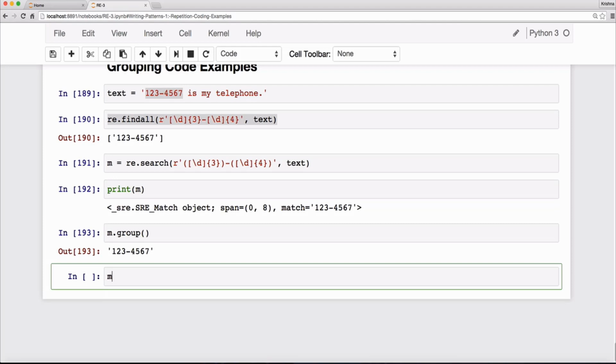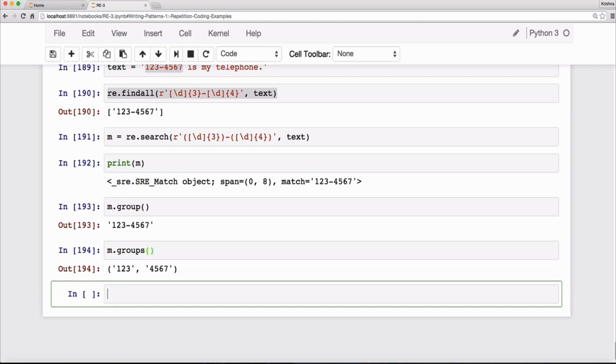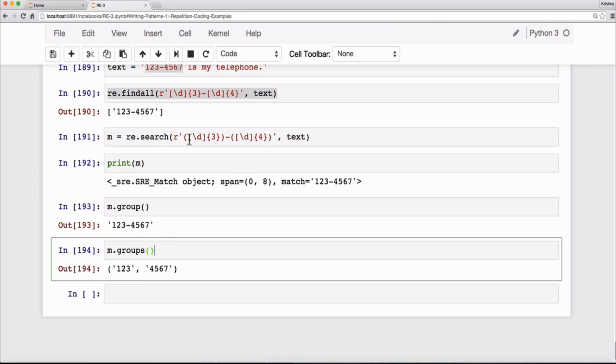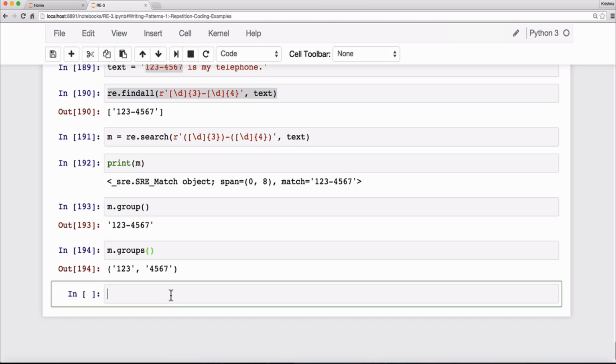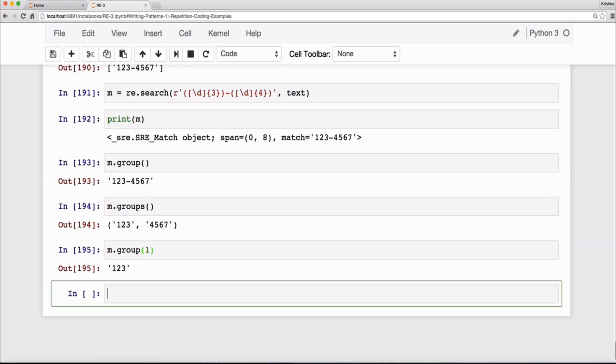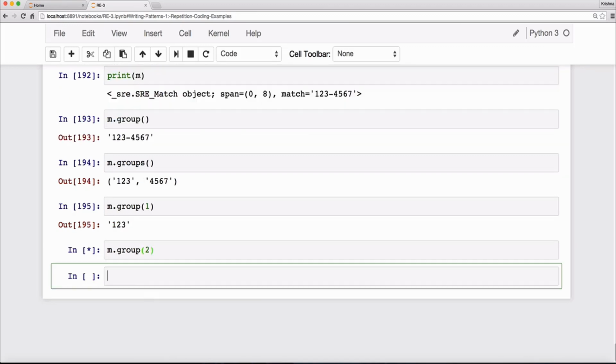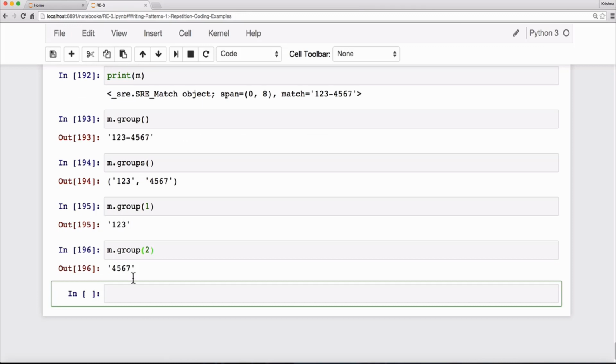If we say m.groups(), it will give the individual groups. 1, 2, 3 was grouped here: the first 3 characters we grouped, and the second 4 characters we grouped, so we got 2 groups. Also, if you want to see the individual ones, we can say m.group(1). Group 1 will give 1, 2, 3. And if we say m.group(2), that is the second group.